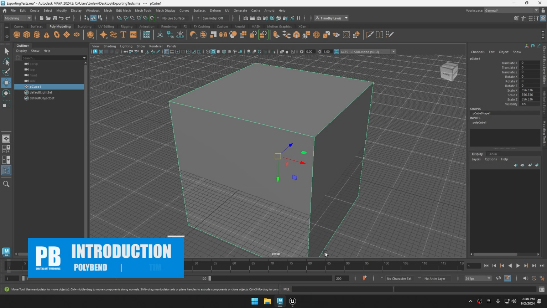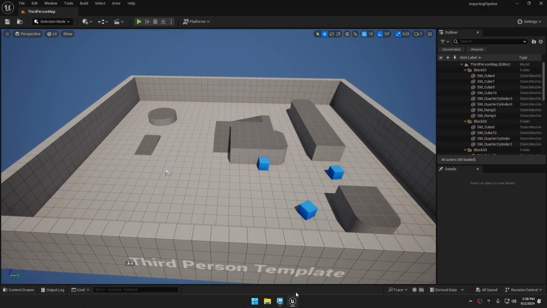In this video, we're going to talk about how to move models that you create from Maya to Unreal and the proper pipelines that are used normally in different industries, as well as all the various options you have to make your life easier and to solve problems that you may run into.